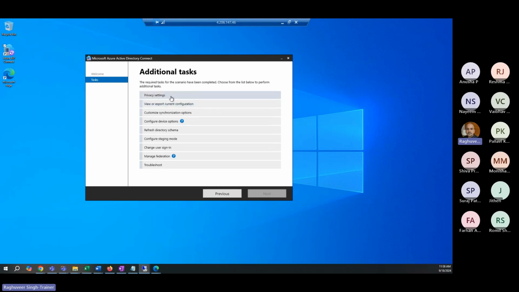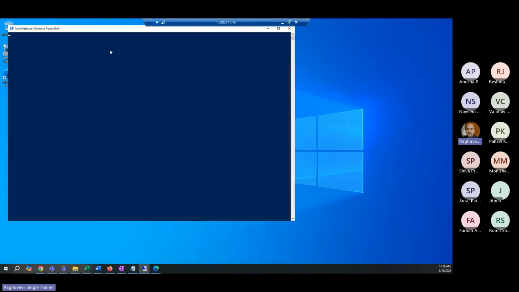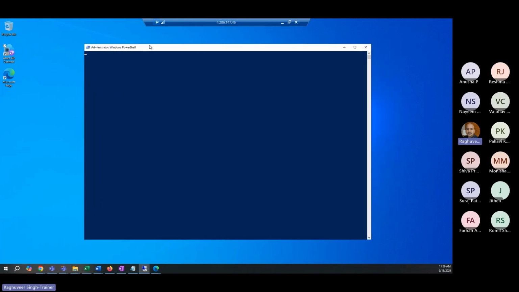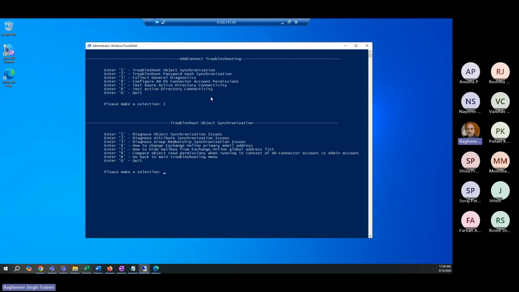Privacy setting is nothing that provides you privacy information. And then the troubleshoot. If at any point in time things do not work as expected, you can launch the troubleshooting tools. It's a CMD tool, which is based on PowerShell. If you don't have PowerShell, then it will automatically open in CMD. This is the tool. You just need to type these numbers. It's a simulated tool. For example, if I want to troubleshoot object synchronization, I will just type 1, hit enter, and it will ask me, okay, what do you want to troubleshoot?